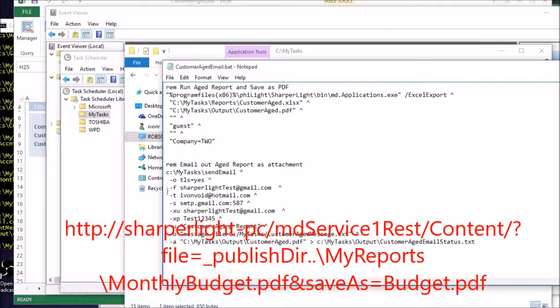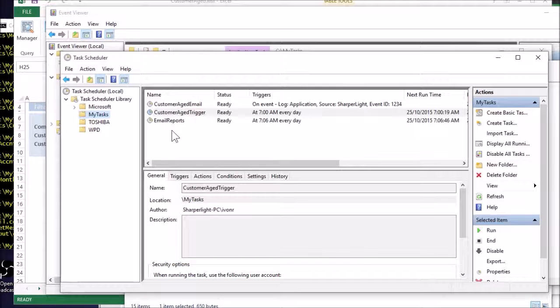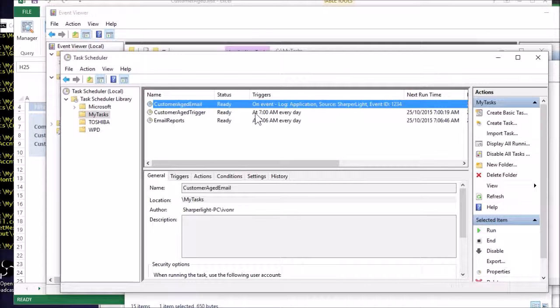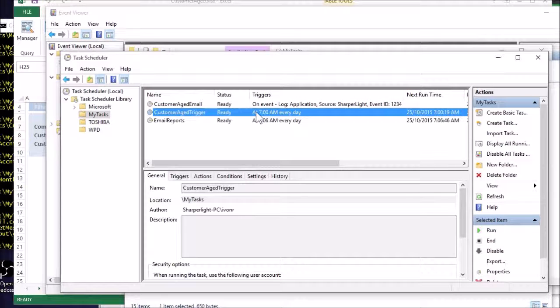So the beauty of this is that Task Scheduler will run this every hour or once a day, and if those conditions are true, then the email gets sent out with the attachments. So we're not spamming the managers with emails when there's nothing to action.